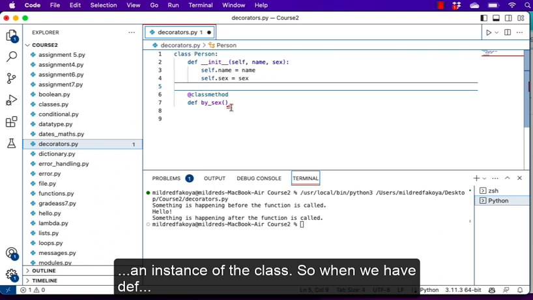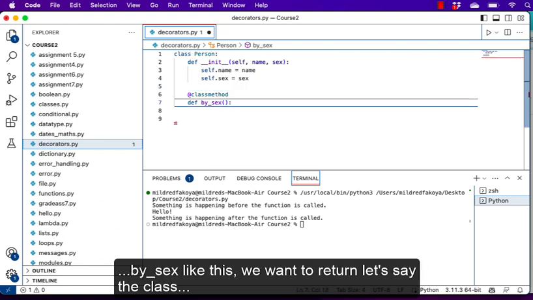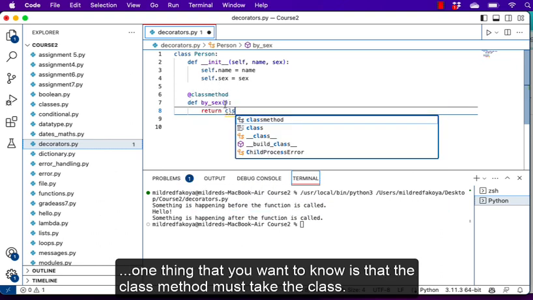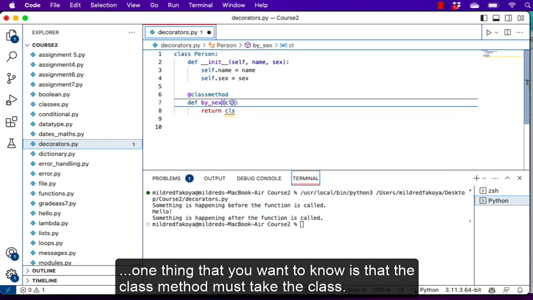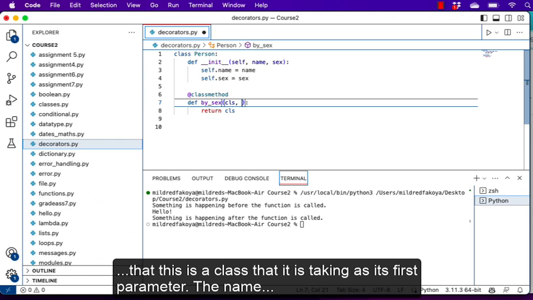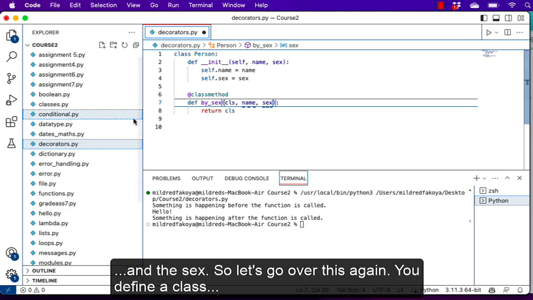So when we have def by_sex like this, we want to return, let's say, the class. One thing you want to know is that the class method must take the class as its first parameter. So I use cls to indicate that this is a class that is taken as its first parameter, the name and the sex. So let's go over this again.